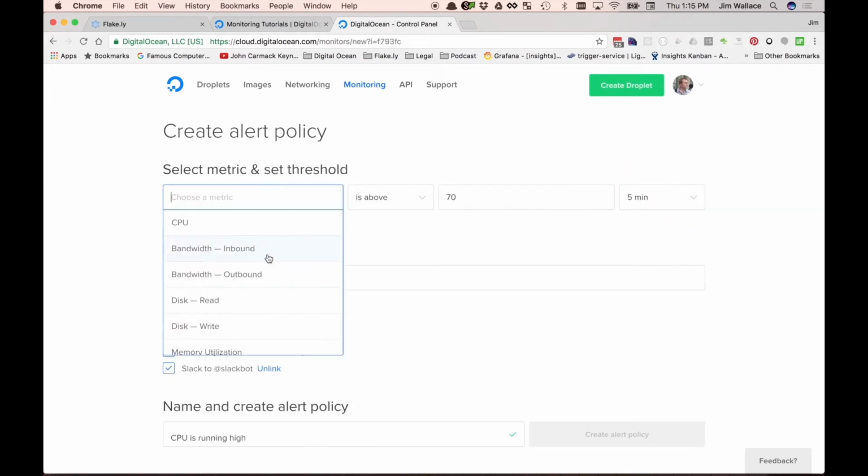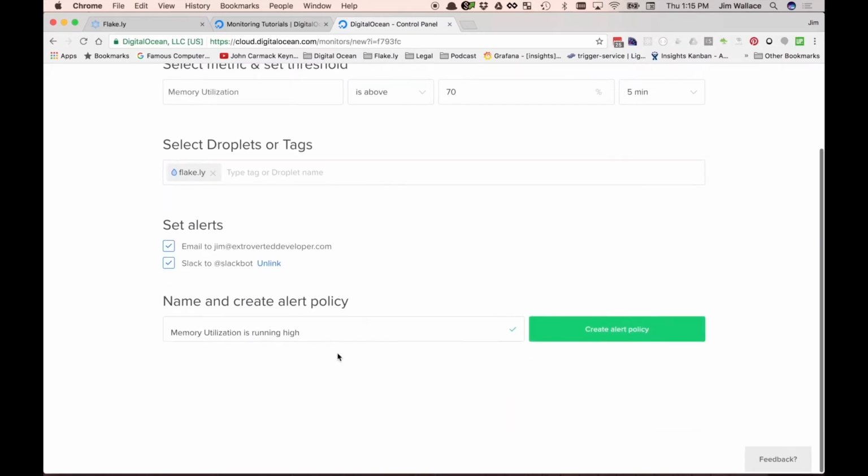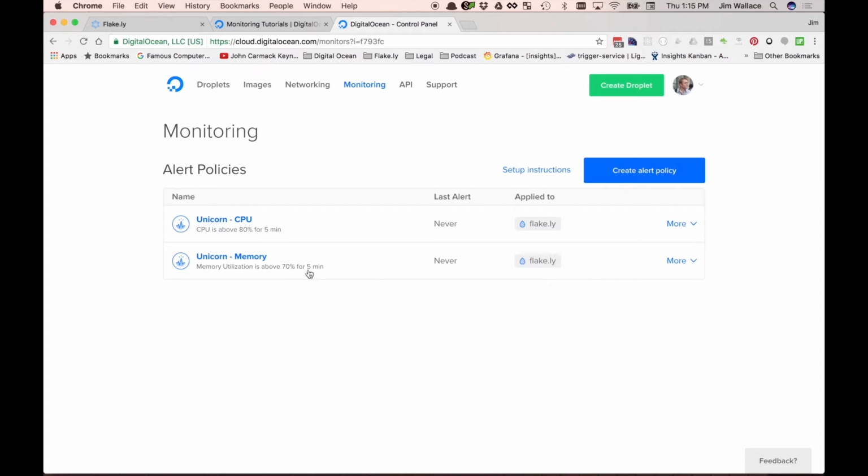Let's see, what else do we got here? Memory utilization. So if we're using a lot of our memory, that's also another sign that we need to scale. So this is going to be unicorn memory. Awesome.